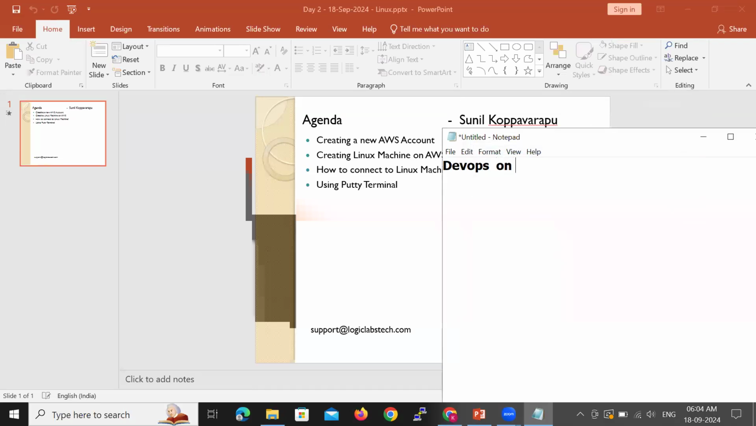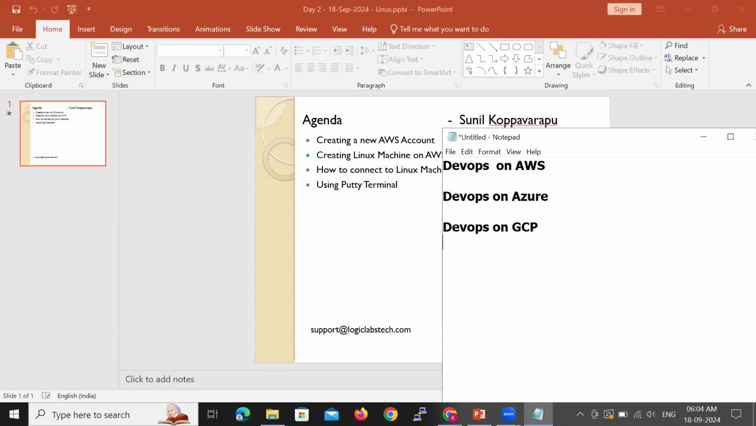We can learn DevOps on the AWS platform. We can learn DevOps on Microsoft Azure. We can also learn DevOps on GCP as well. The tools will remain the same. We can implement them on AWS, Microsoft Azure, or GCP. But our course, I hope we are all clear, is learning DevOps on the AWS cloud platform.